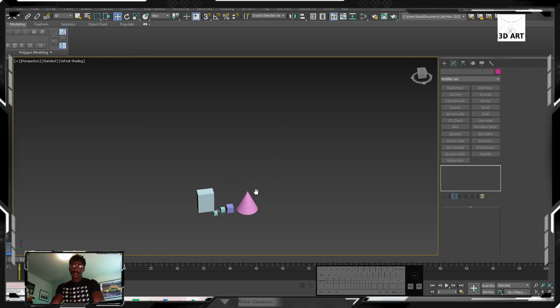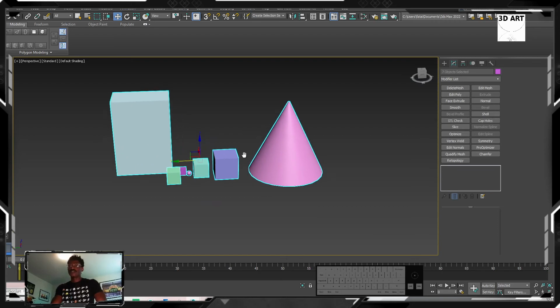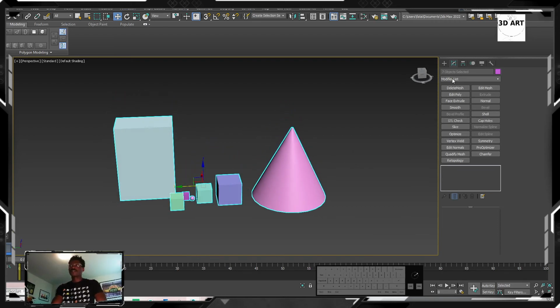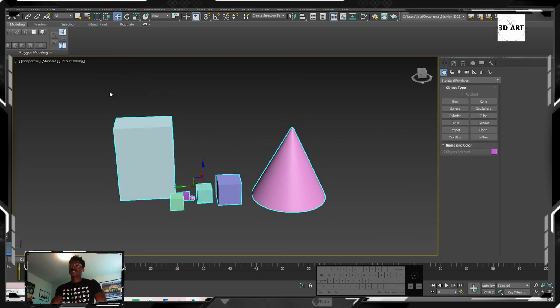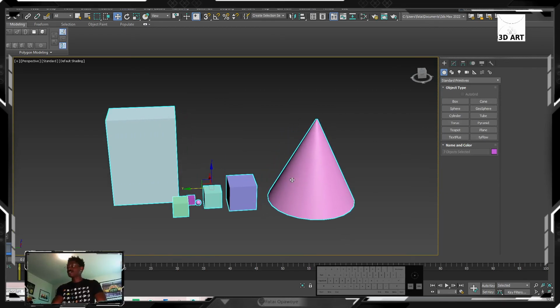Let me take you guys through how you would go about rendering or presenting this. So in 3ds Max, there's a few ways to quickly get an image out. All right, I'm going to show you a few different ways, and hopefully they don't go over your head. And if they do, just come back to the video.